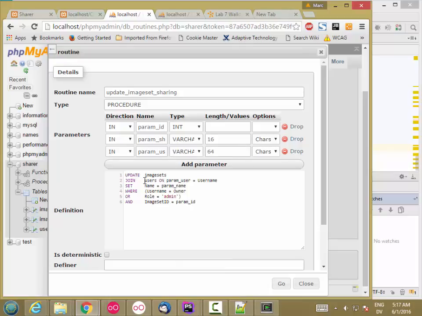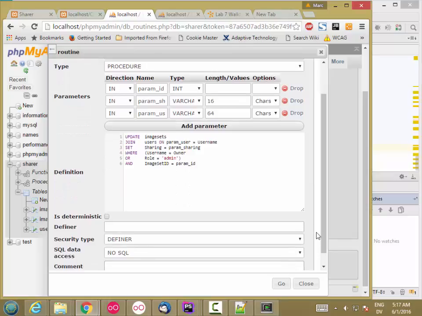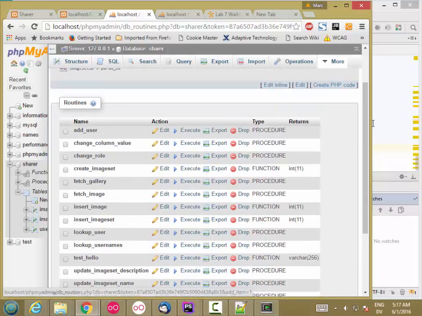So update image sets, join users on param users username, set sharing equal to param sharing, where owner is owner, username is owner, and or role is admin, and image set ID is param ID. So that should be good. And I'll add a comment, update the sharing for the image set. So that should be everything.